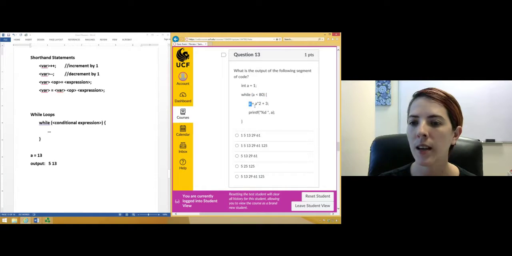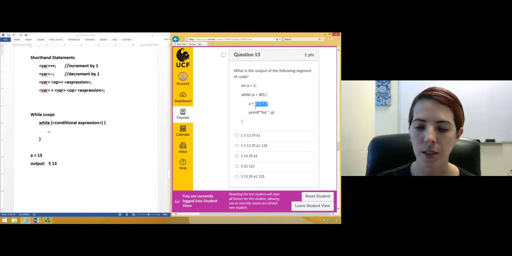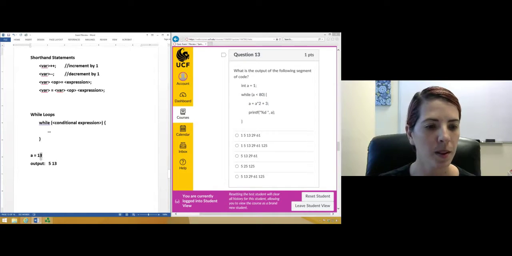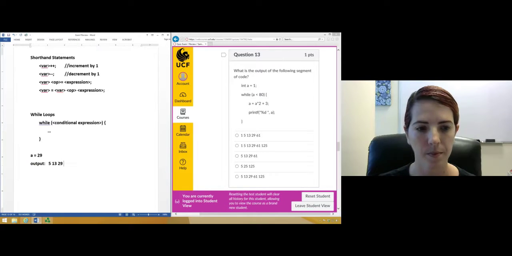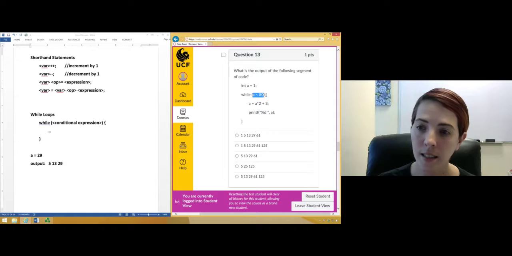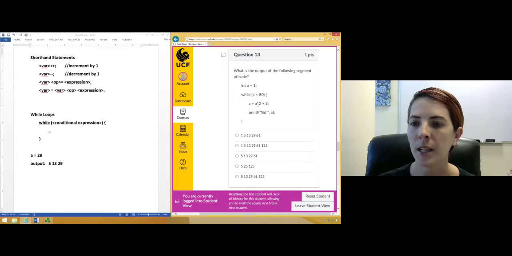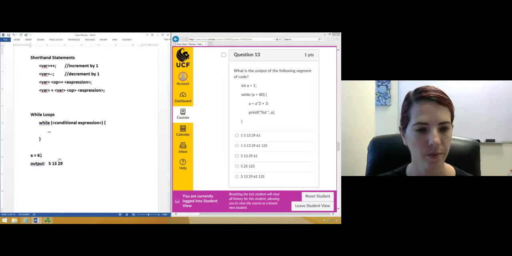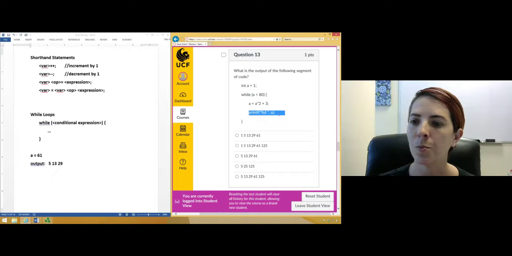So we assign A the value 13 times 2 plus 3. 13 times 2 is 26, plus 3 is 29. So we'll replace A with 29. And then we'll print A. Now 29 is still less than 80, so we're going to run the loop again. We'll say A is assigned the value of A times 2 plus 3. So we're going to take 29, multiply it by 2, and add 3. We'll get 61. And then we're going to print 61.